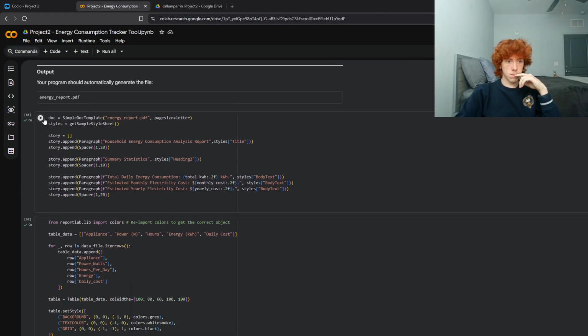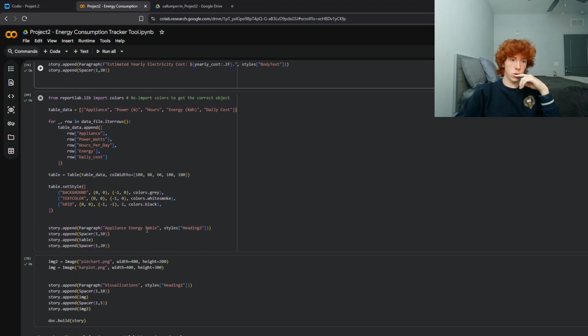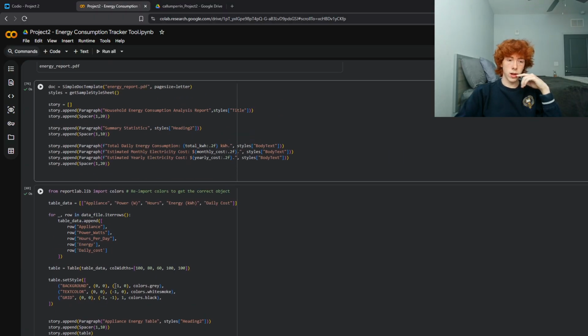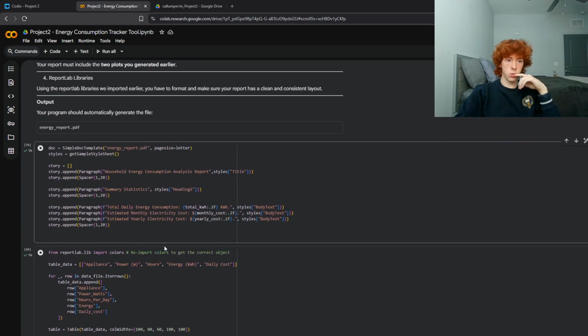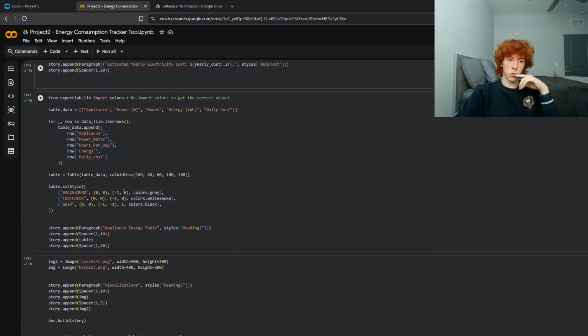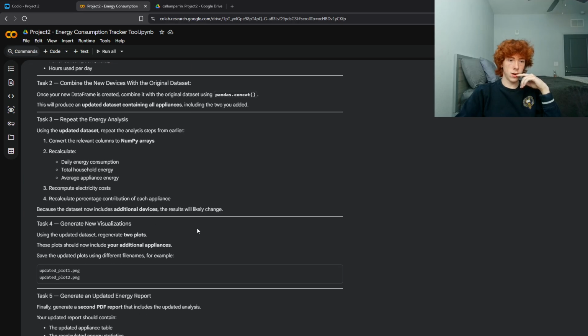And then here, I learned how to create a PDF using ReportLab and how to build a story and eventually execute that story, or put it all together. The table was probably the most time-consuming thing to learn there.